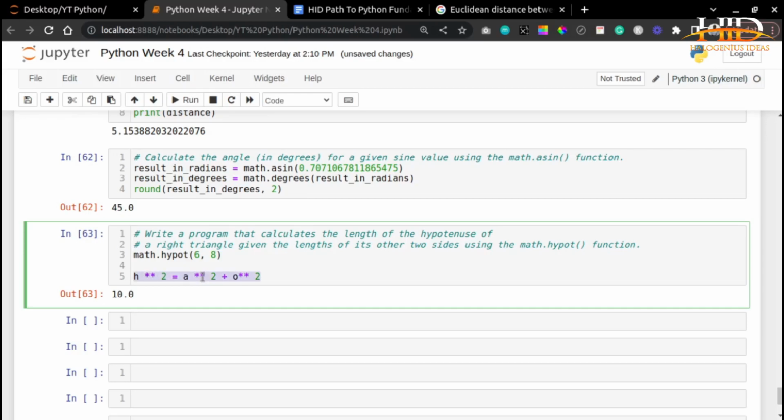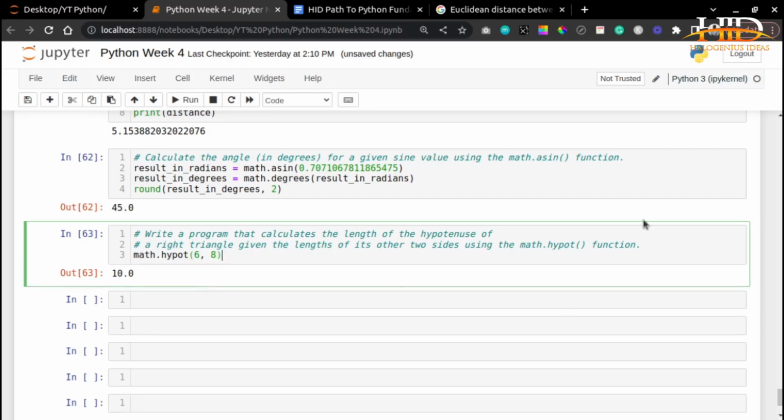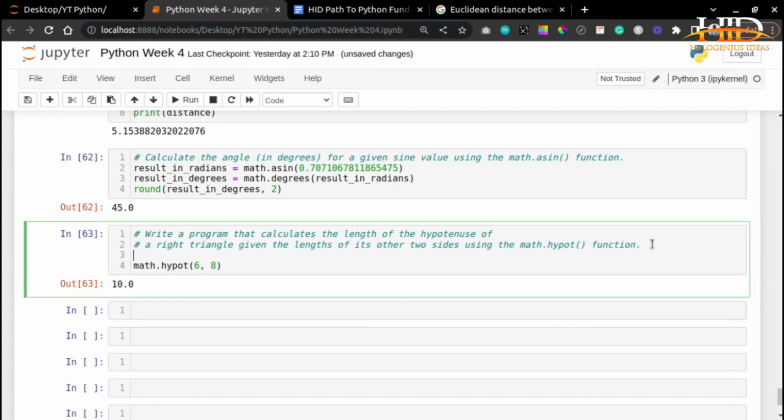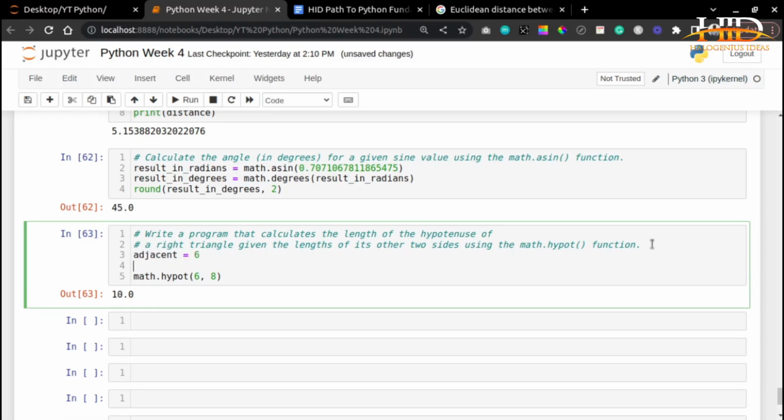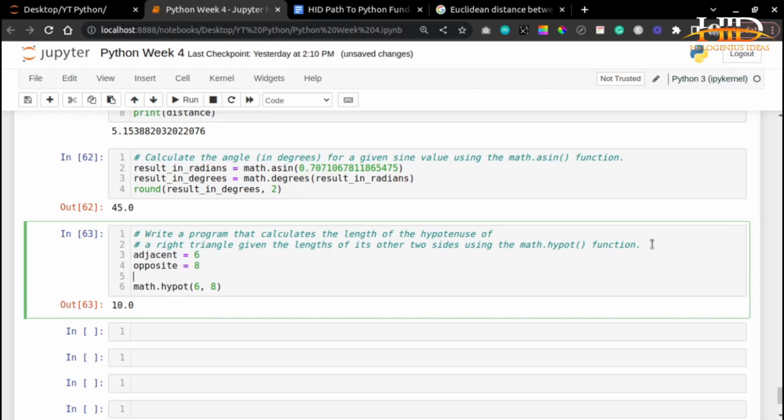So let's make this program look more understandable. You can do something like adjacent equal to 6, then opposite equal to 8. Then you can just say adjacent comma opposite.